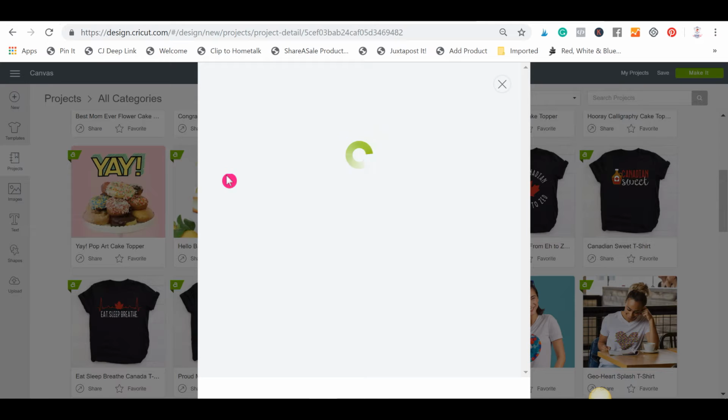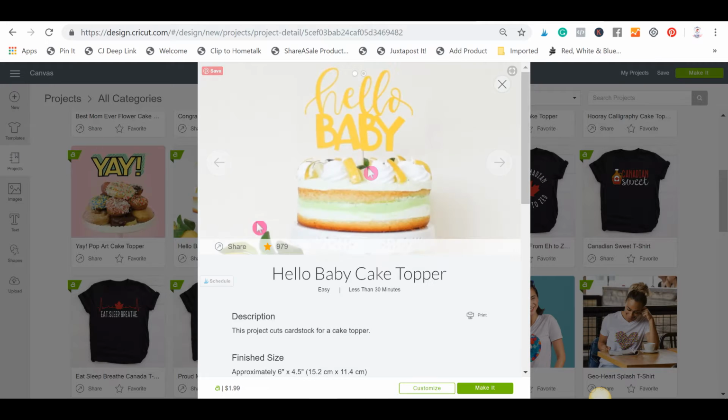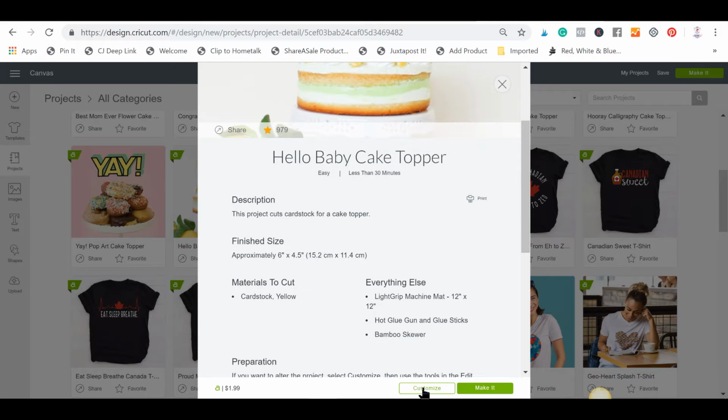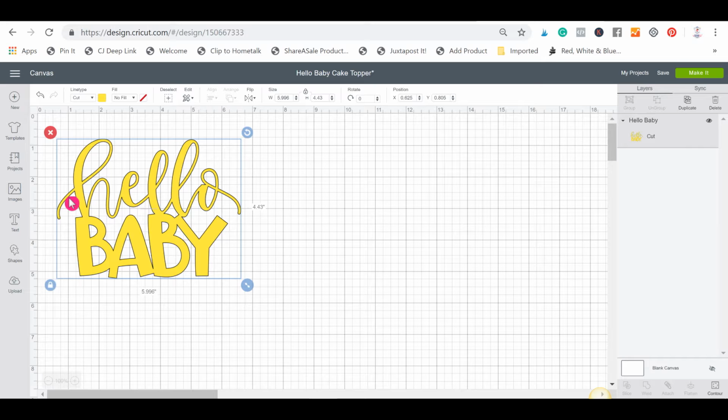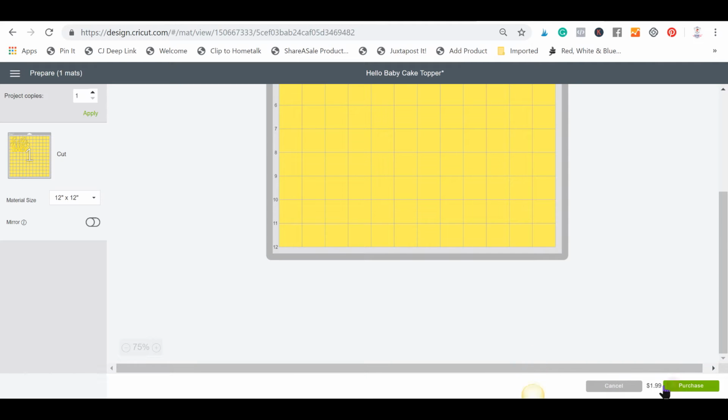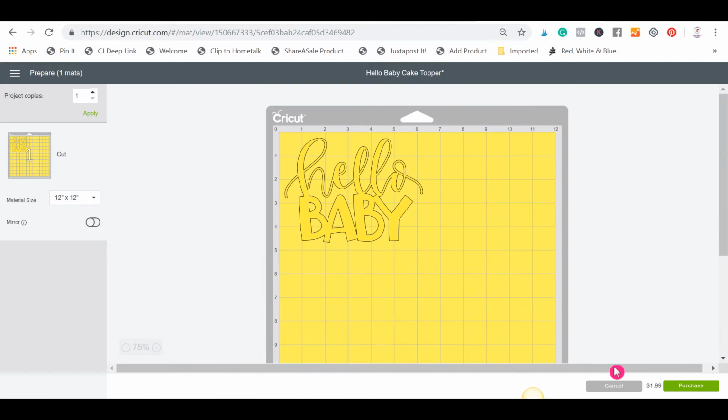So let's say I want to make this cake topper. So I'm going to click on it and I'm going to click on customize. And there you go, my cake topper is here. Now, if you want, you can just customize it however you like, and then you can click on make it, and then you'll get the option to purchase it before cutting it out. Let's go back by clicking cancel.